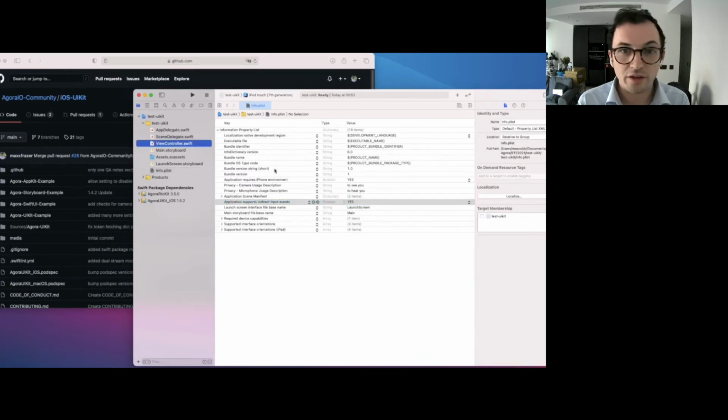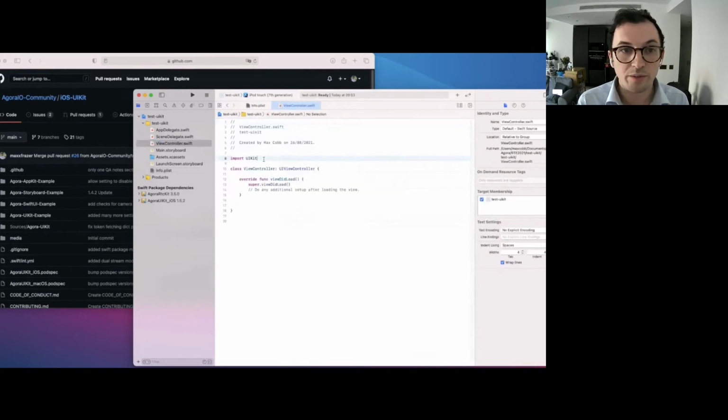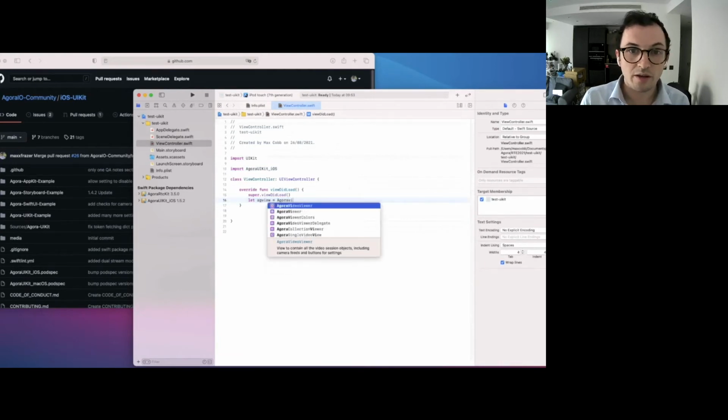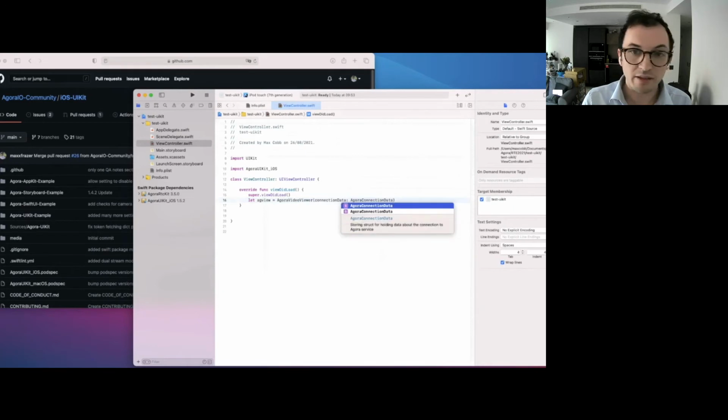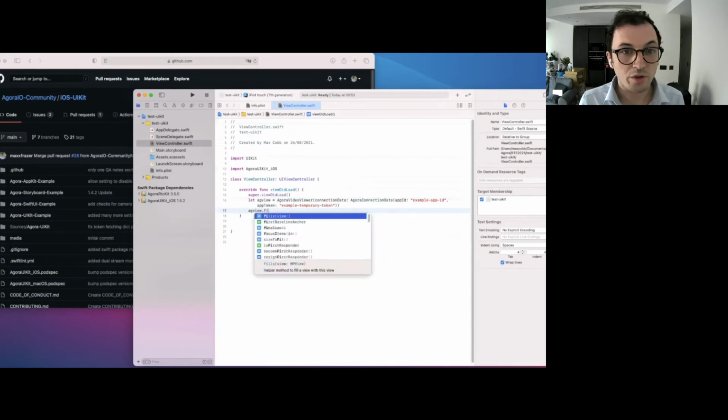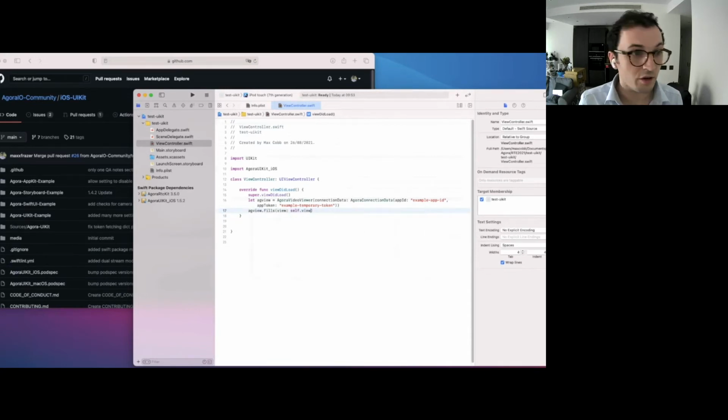Next, we're going to head over to the view controller and import our newly downloaded package. Then, in the view.load, we're going to create the new viewer, providing a valid app ID and a temporary token too, which you may or may not want to use. Next, we'll use that helper method, fills, to fill our view controller with the new view.